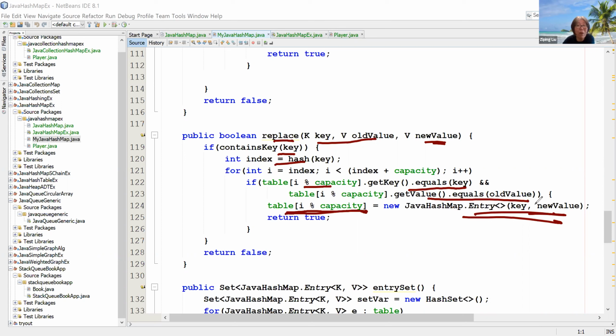And we cannot just directly update the value because for our entry, I didn't provide that method. So that's why here you need to just create a new entry with the key but the new value. And then you assign it.